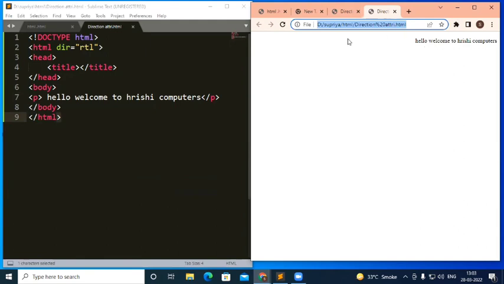Now next is the language attribute. The language attribute allows you to indicate which language is used in your document or web page. This information helps the search engine to return language specific results, and it is also used by the screen reader to switch to the particular language.